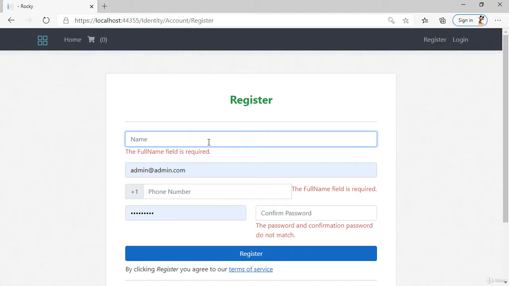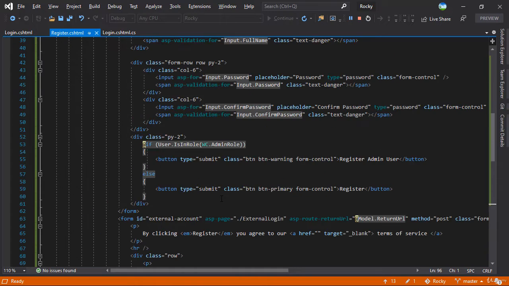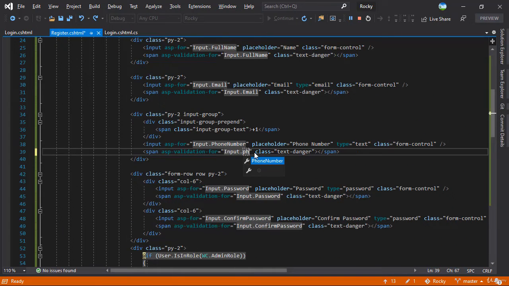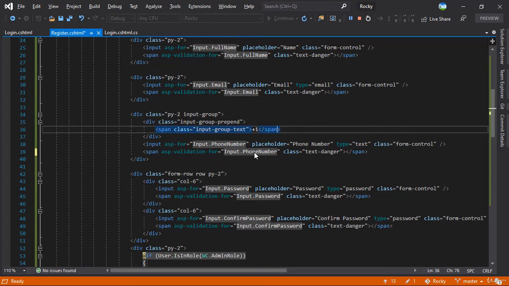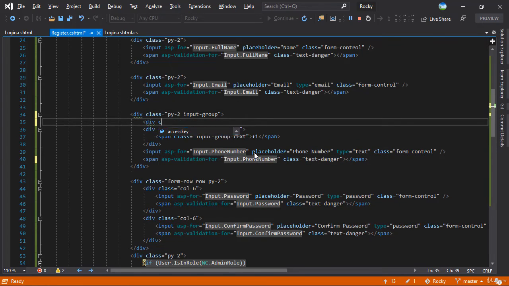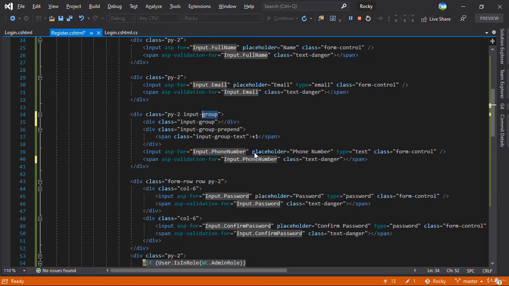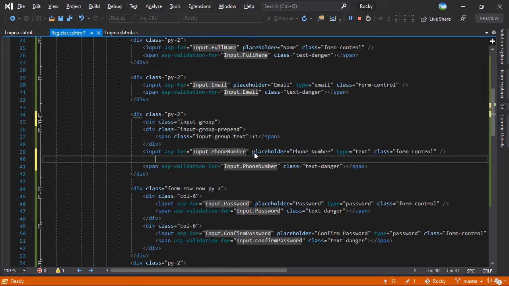Let's try to register, and if there are any errors, we are seeing them, but we need to do some design changes. So let me go back and we'll work with the full name first. We'll change this to phone number, and then we want the input group in another div. So we'll give it a class of input group and we'll remove it from here. We'll close this div before our span.